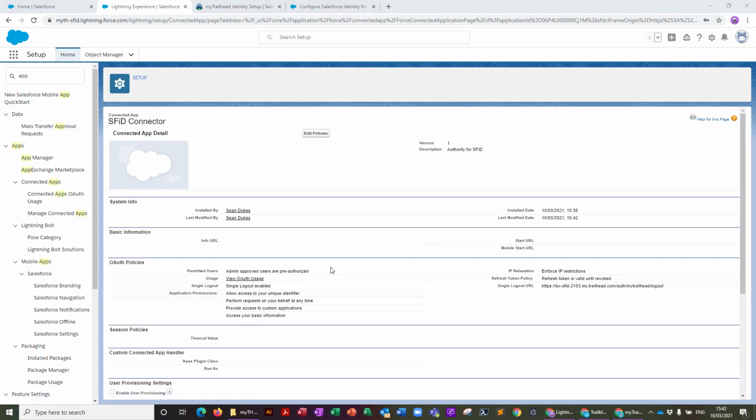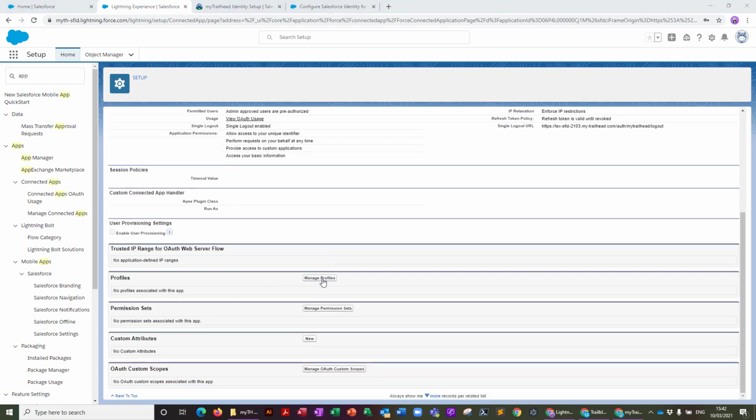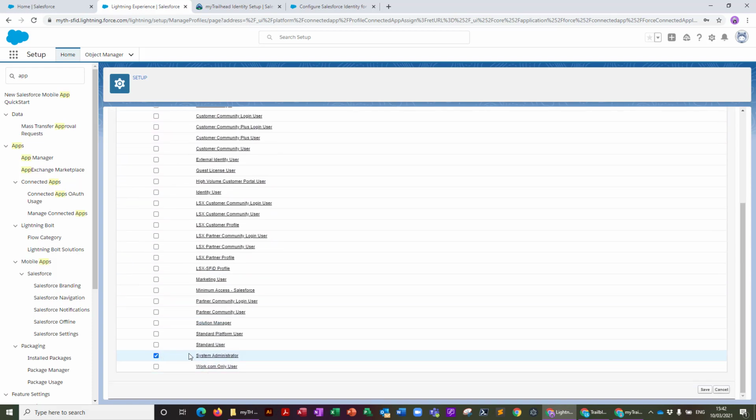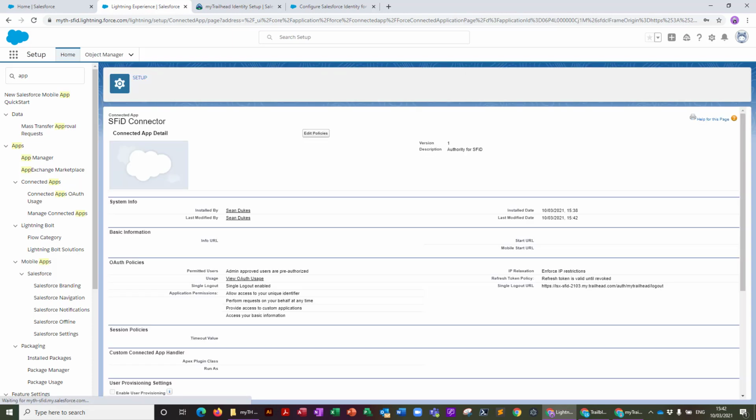Then I click Save. If you have selected Admin Approved Users are pre-authorized, then you next need to define who an admin user is, and that's based on the Salesforce profile. I'm just selecting System Administrator and then I click Save.